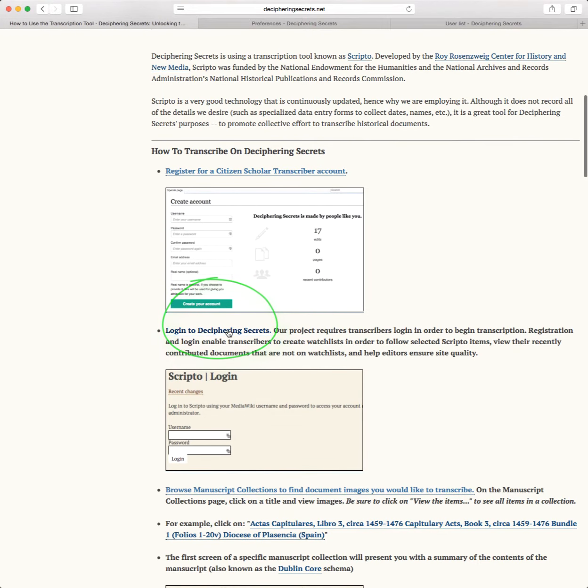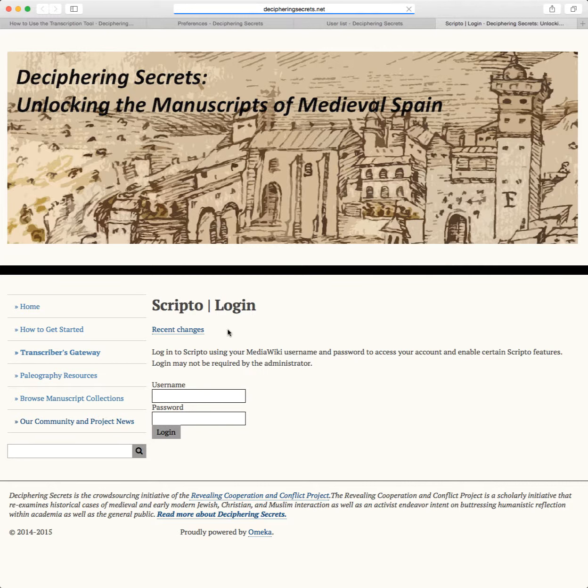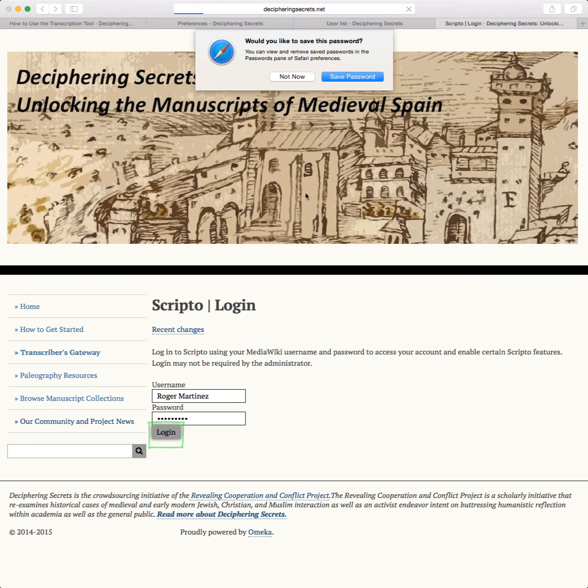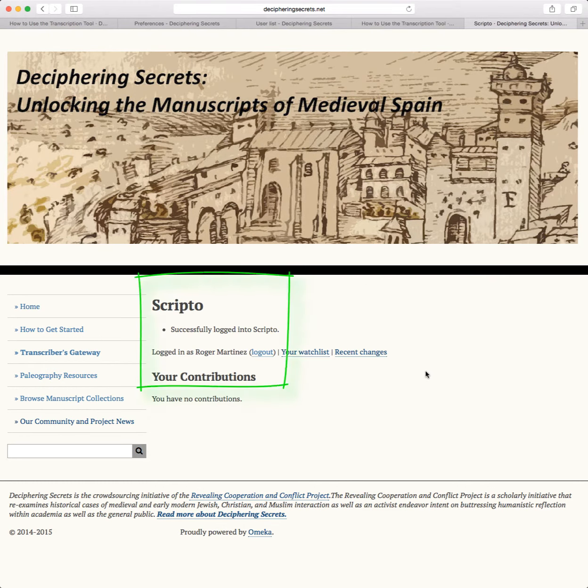So we're logging in. So this will bring us to the Scripto login screen right here. And I've already registered, so I'm going to go ahead and enter in my name. So my name that I've used to register is Roger Martinez, and then I'll enter in my password. I'll hit login. Now that I've logged in, I'm ready to move forward. The next step that we would like to do is go ahead and browse manuscript collections. So let's go ahead and do that.